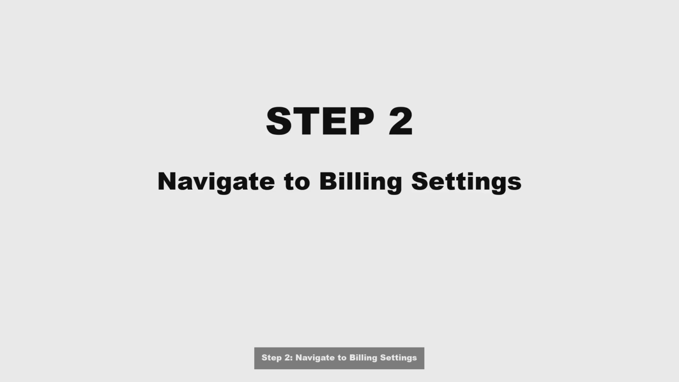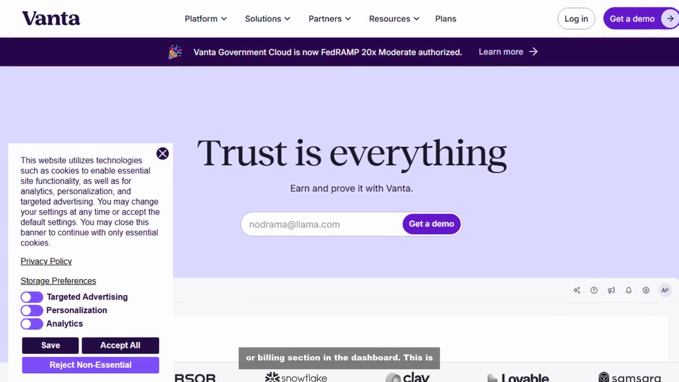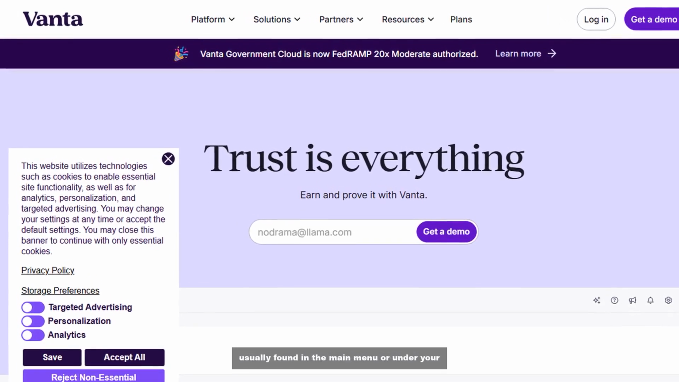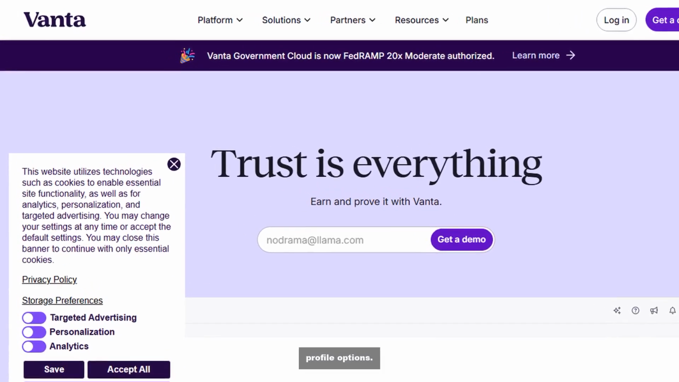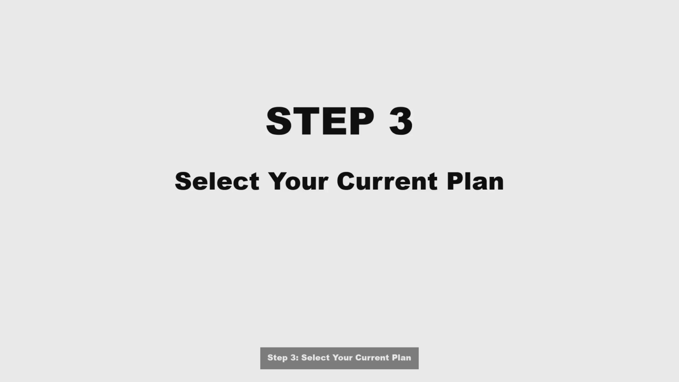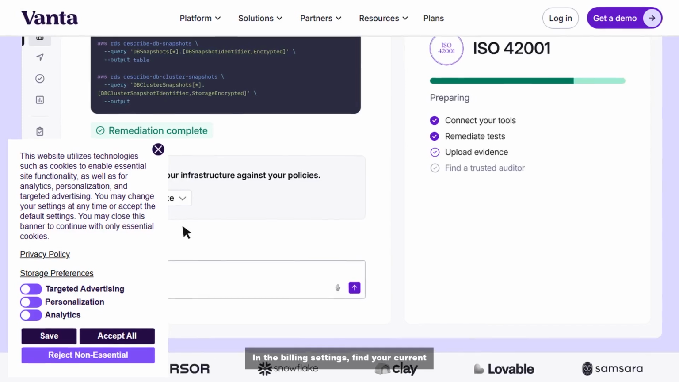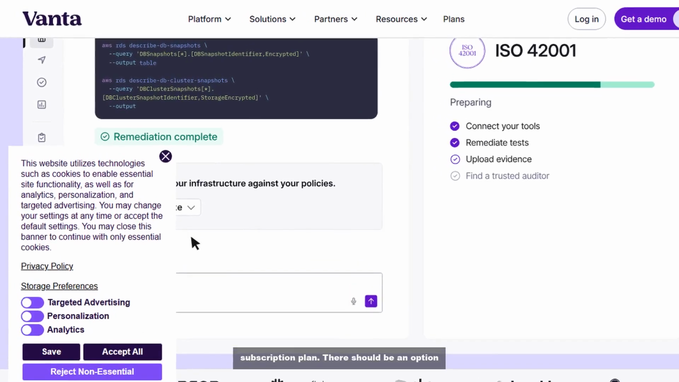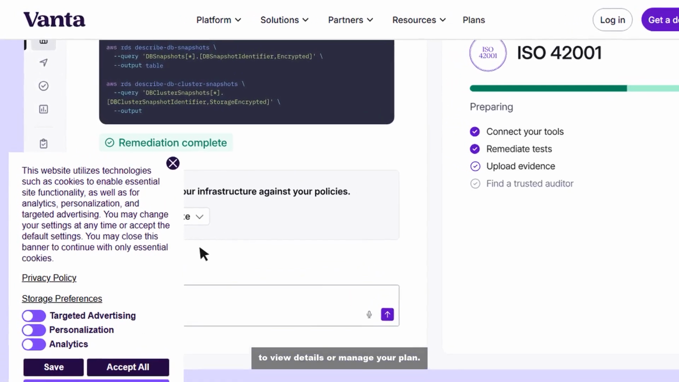Step 2. Navigate to billing settings. Once logged in, locate the account settings or billing section in the dashboard. This is usually found in the main menu or under your profile options. Step 3. Select your current plan. In the billing settings, find your current subscription plan. There should be an option to view details or manage your plan.